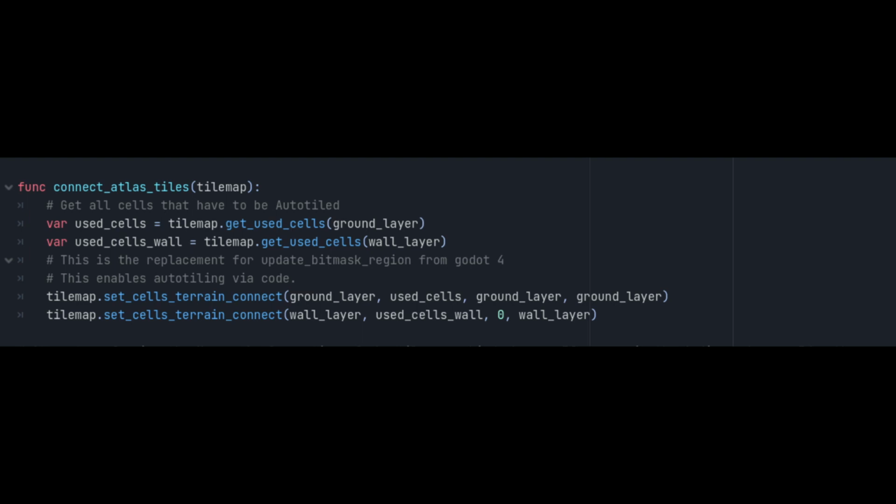In fact, it helps enclose the void around the level without causing any performance issues. A concern I initially had... This function is where the magic truly happens. It iterates through all the layers, connecting them with auto-tiling, breathing life into our level.